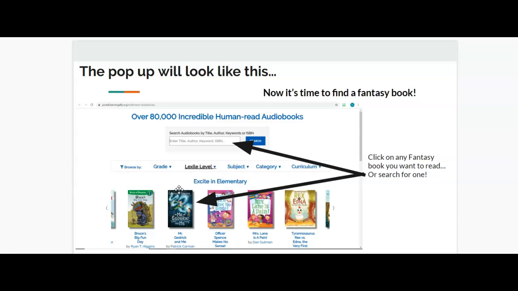I'm going to demonstrate how I would go about choosing a book, but again, you don't have to choose the same book that I am going to read because it might not interest you. So you can click on any of the books that you want to read down here. You can search for books by different categories or grade level, or if you know of a book, say you want to read the Harry Potter series or A Series of Unfortunate Events, you can just type in the title or the author up here and search for a book that you want to read.